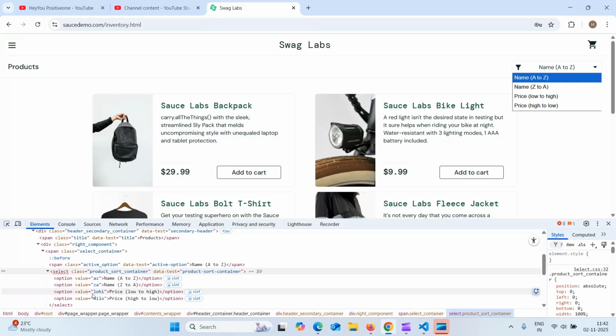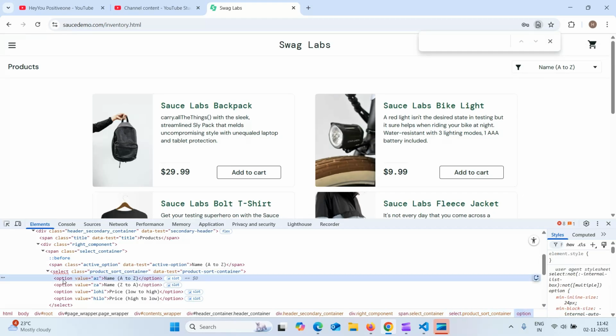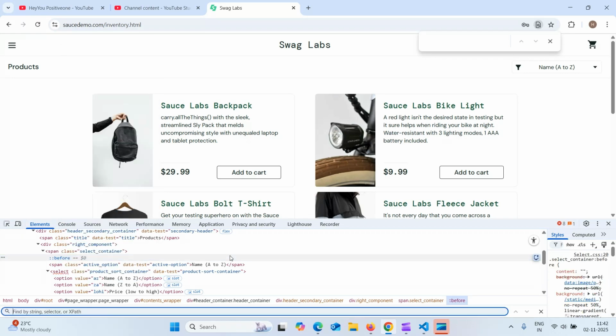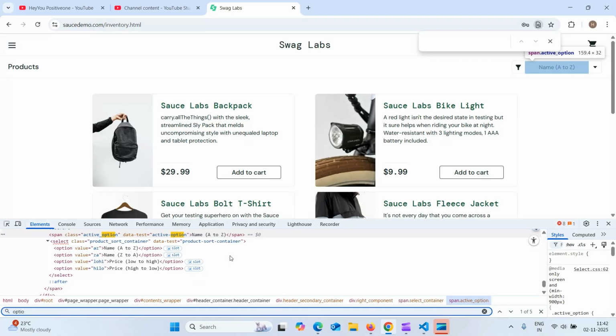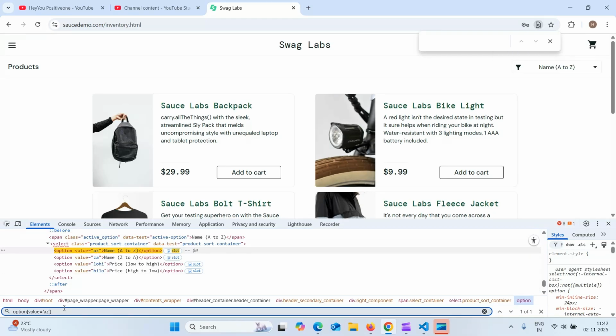Here, as you can see, we cannot see id or class, so we will write a CSS custom locator. How to write a custom locator? What is the syntax? Tag name, attribute, and value. Option is the tag name. What is the attribute? Attribute will take value is equal to, and the value is az. One matching element. So this is the first locator to sort name A to Z.